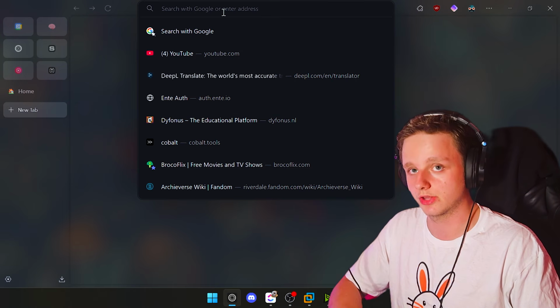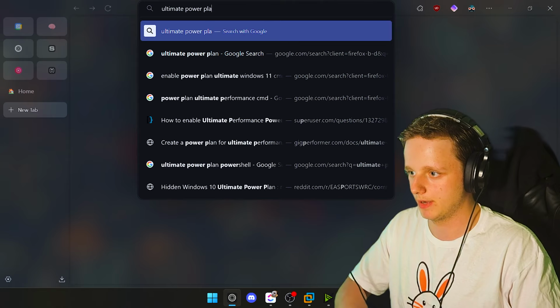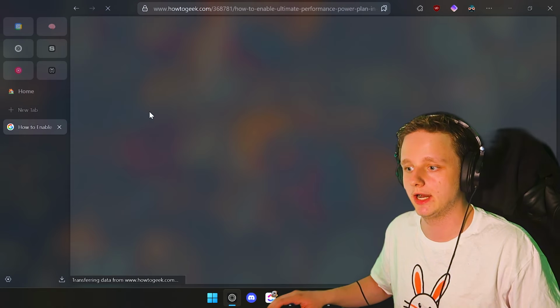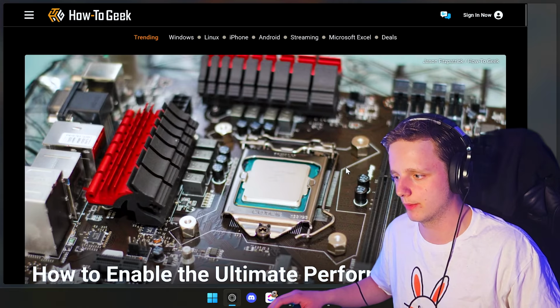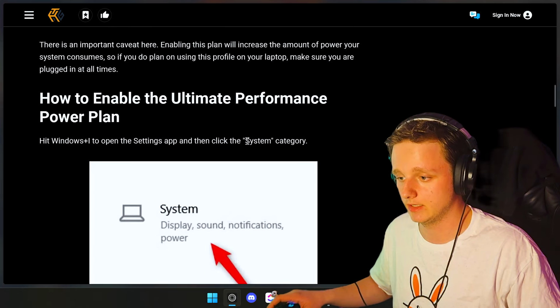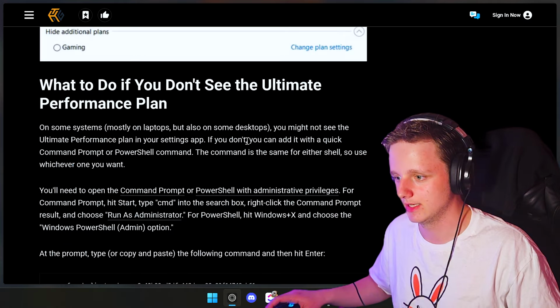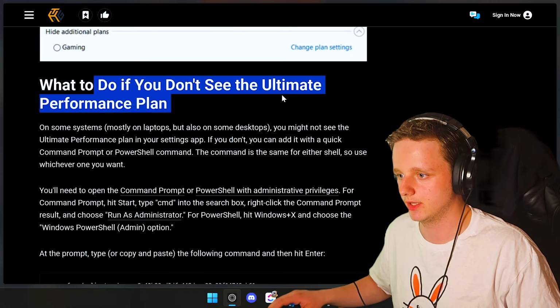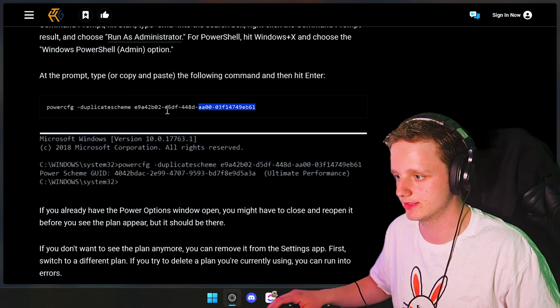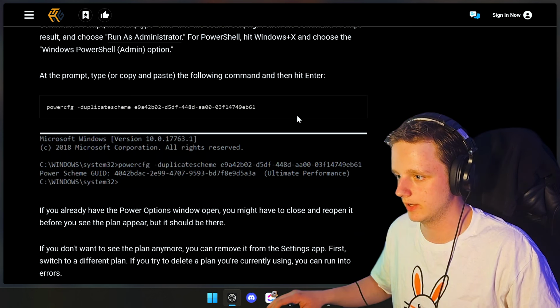Right here, let's type very easily Ultimate Power Plan. Very easily, type this in your browser and how to enable it. How to Geek is a very good website. I recommend you go to it right now. And then if you search on Google, very easily, here is the command because we want to enable it. So right here we have the powercfg. So let's go and do that.